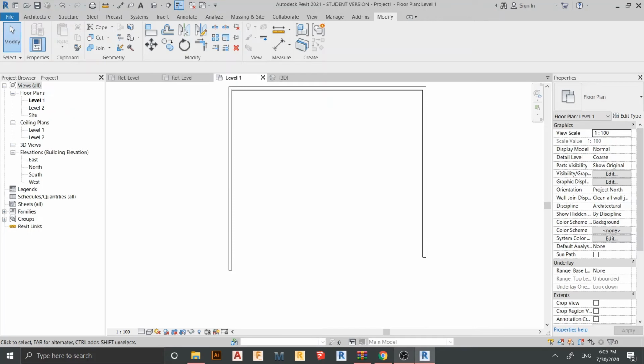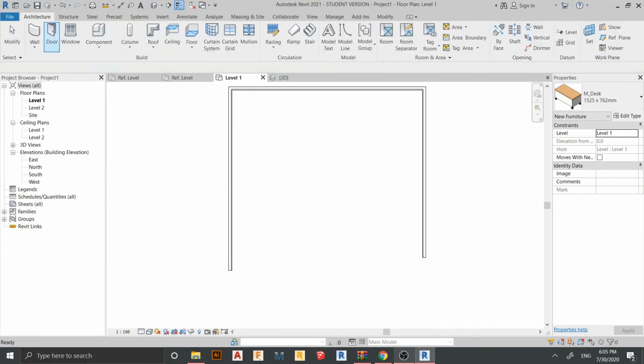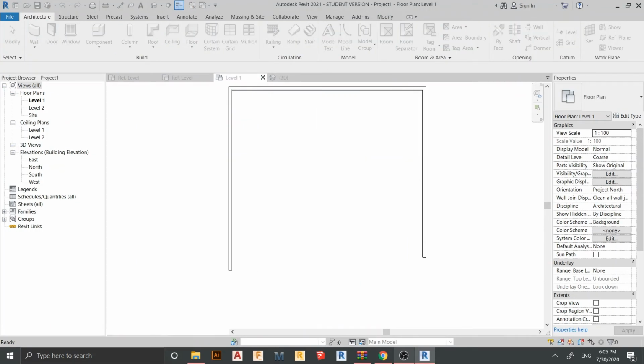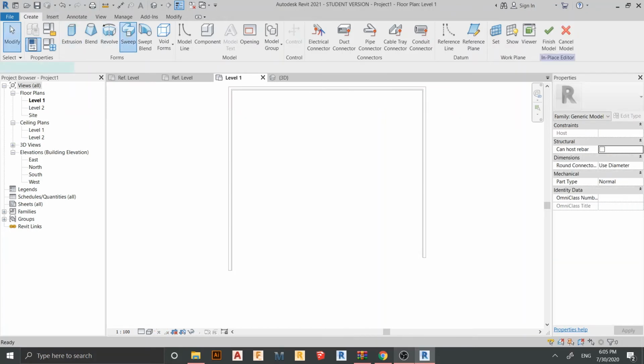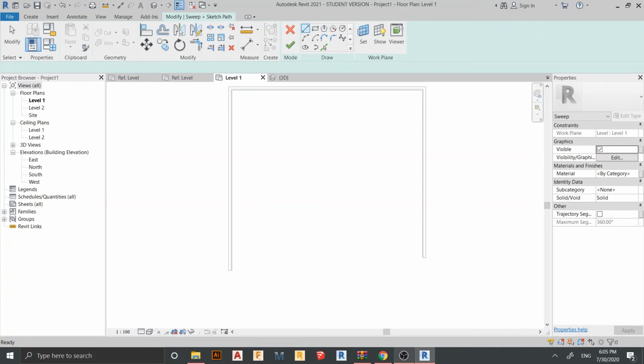Again we go to architecture tab, component. Let's get a couple of times. Component here. Model in place. Go to generate model. Go to sweep again. Go to sketch pen. Start from line. Start from here.